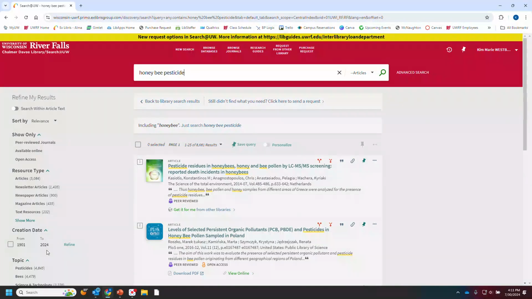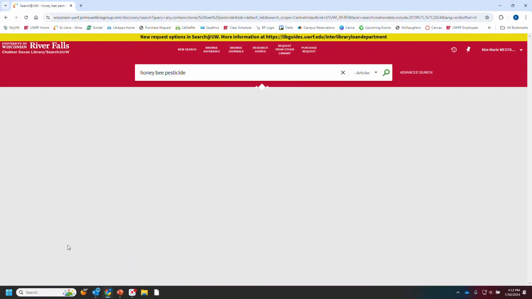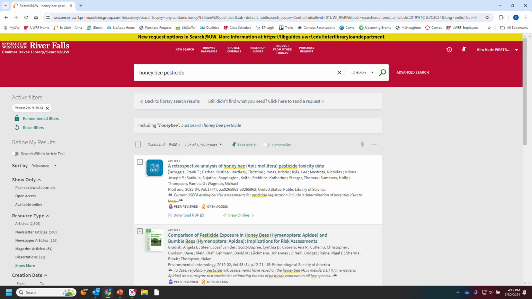Maybe I'm just looking at current research with honeybees and pesticides. If I want that, then I want something that's been published more recently. So I did 2019 to 2024 and hit Refine to get more recent results. From here you can see we have a lot fewer results now and a more narrow topic.